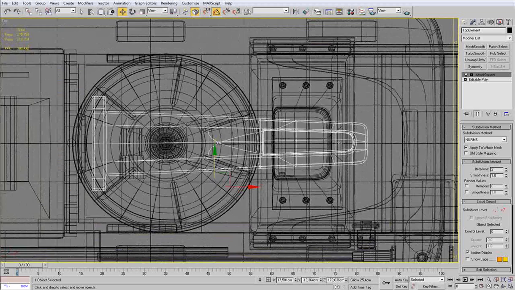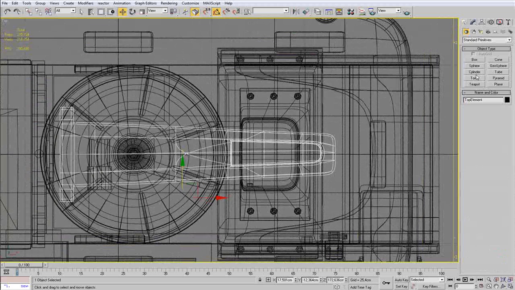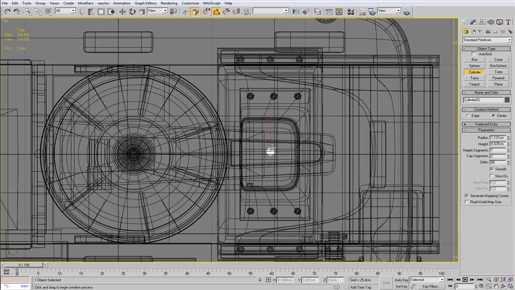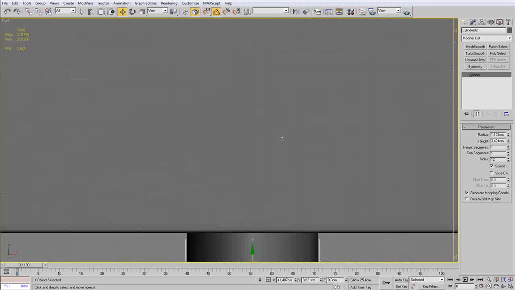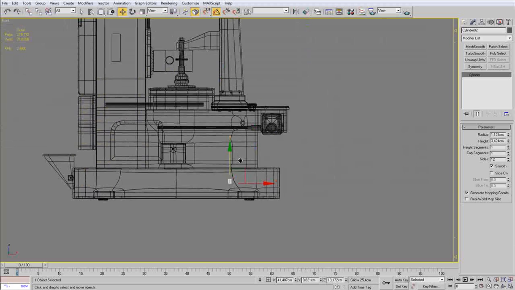And now I'm going to create the big pole that is used to connect those two parts with the big bolt at the top.